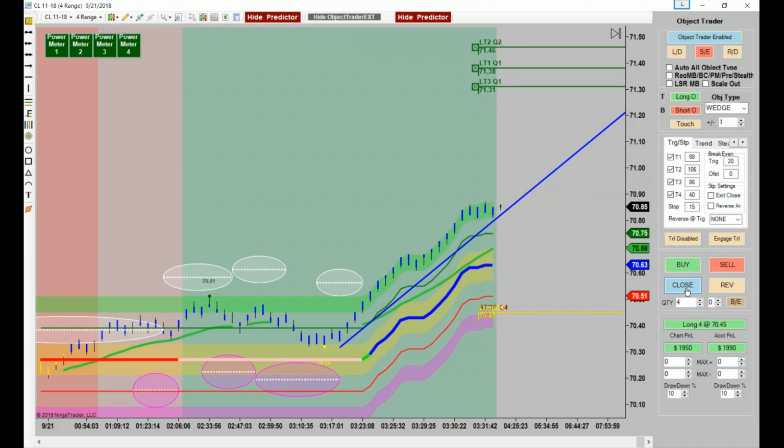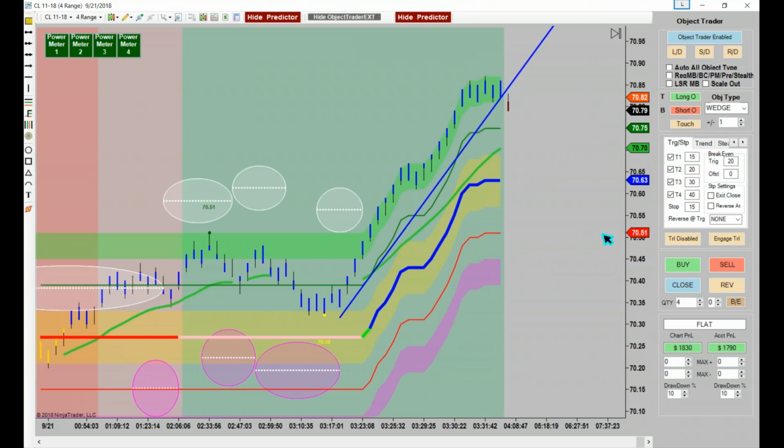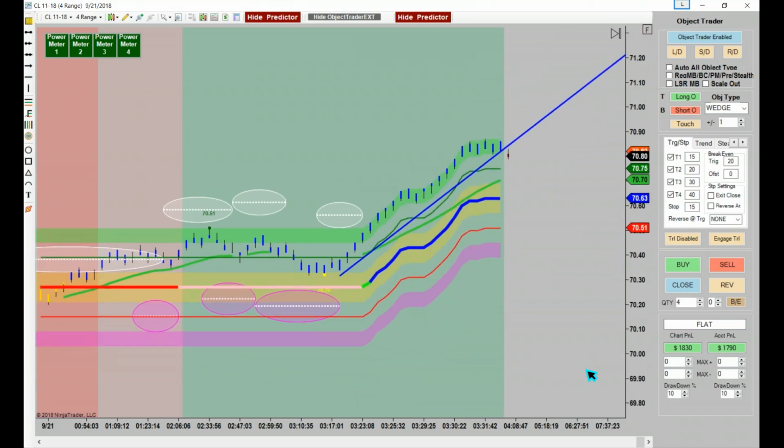Now see how it danced off of it so far? We're still good. Looks like it's going to get it. Going to get it. Touch. There you go. You're flat. Everybody see how cool that can be?